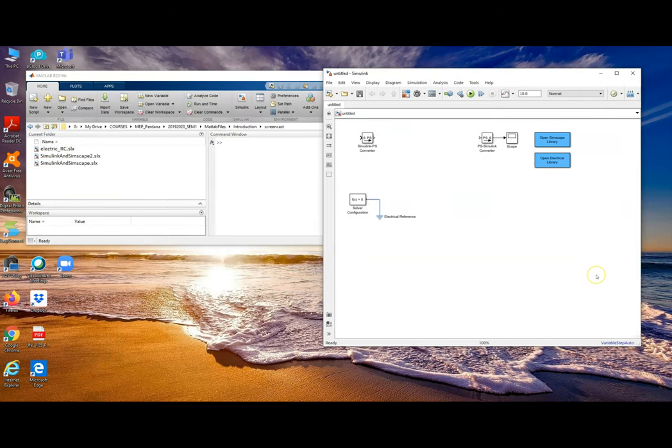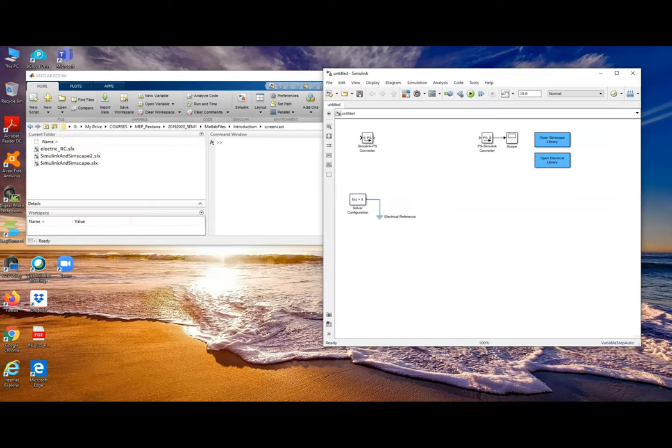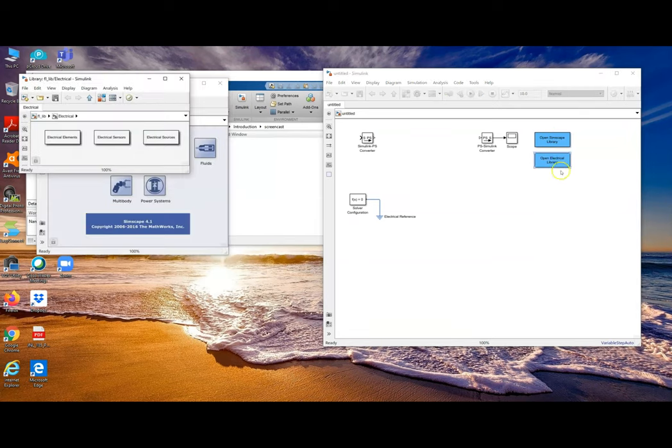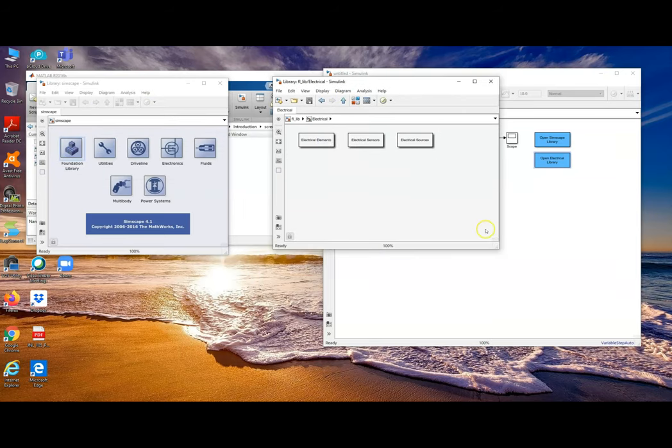The SIMSCAPE electrical template contains the necessary components to simulate the electrical domain physical network, such as the electrical references, electrical library, and physical signal to Simulink and Simulink to physical signal converters. The contents of the SIMSCAPE library depend on the subscribed license. The electrical library can be accessed from the SIMSCAPE Foundation library.